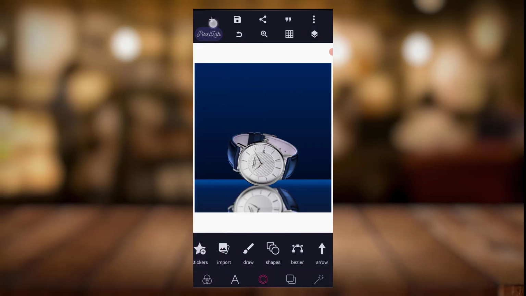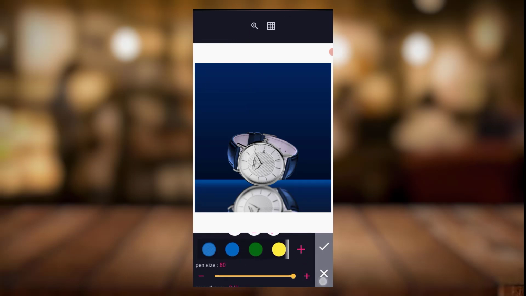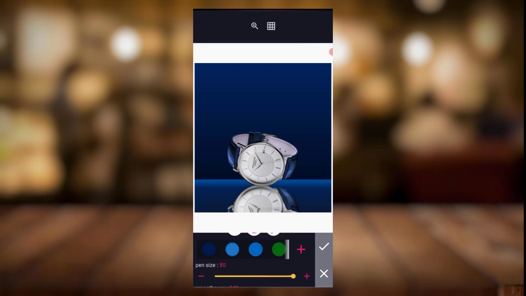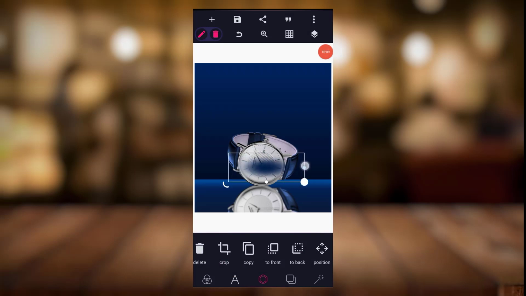So the next thing, I'll click on this paint, this plus, come to draw, increase the blur, increase the pencil, click on plus, click on this eyedropper, then just click on maybe any side, just maybe this particular side. Okay, so I'll just tap on the screen. Then I will just increase the size of this. Just do it like this.